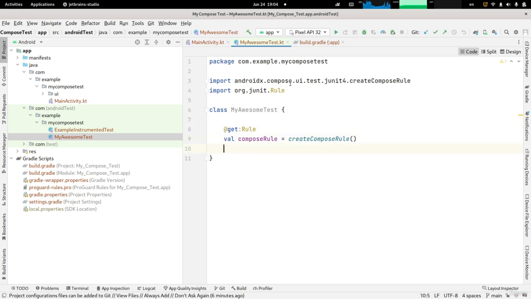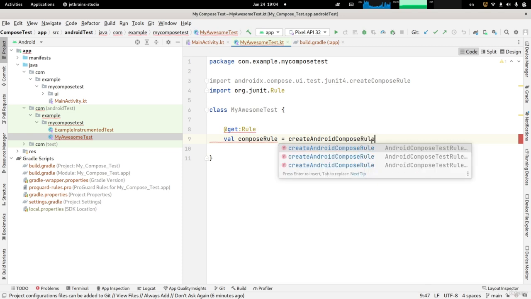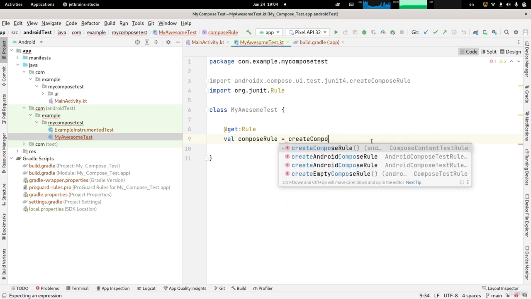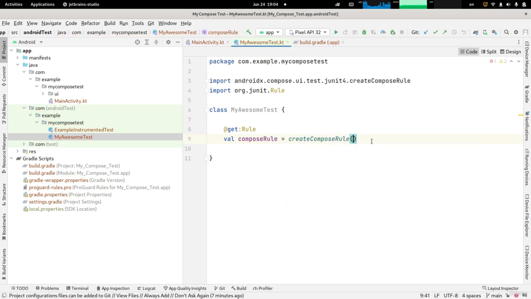Also, if you need to have access to a certain activity, you can create this compose rule using createAndroidComposeRule with this. So I'm gonna skip that and just use createComposeRule to make things simple. And once I have the rule, I can test different scenarios.